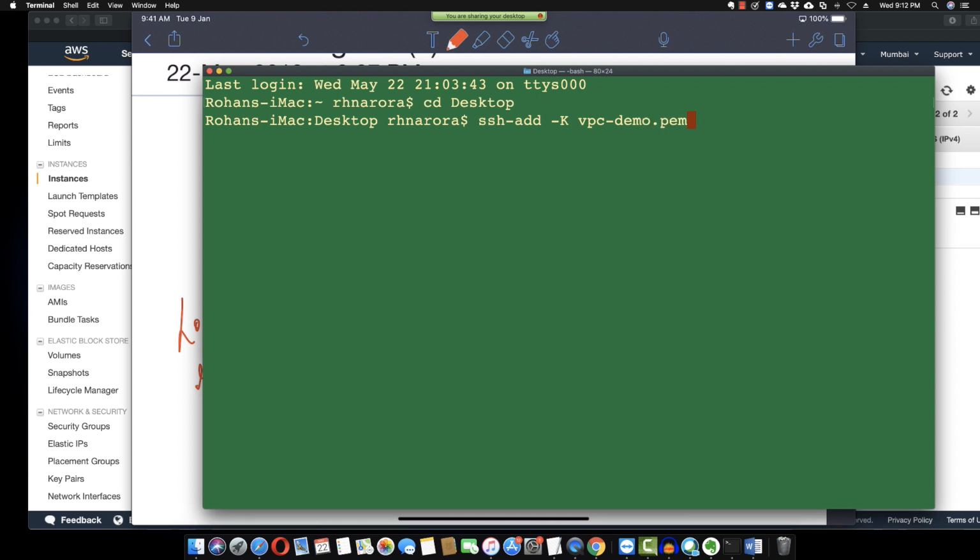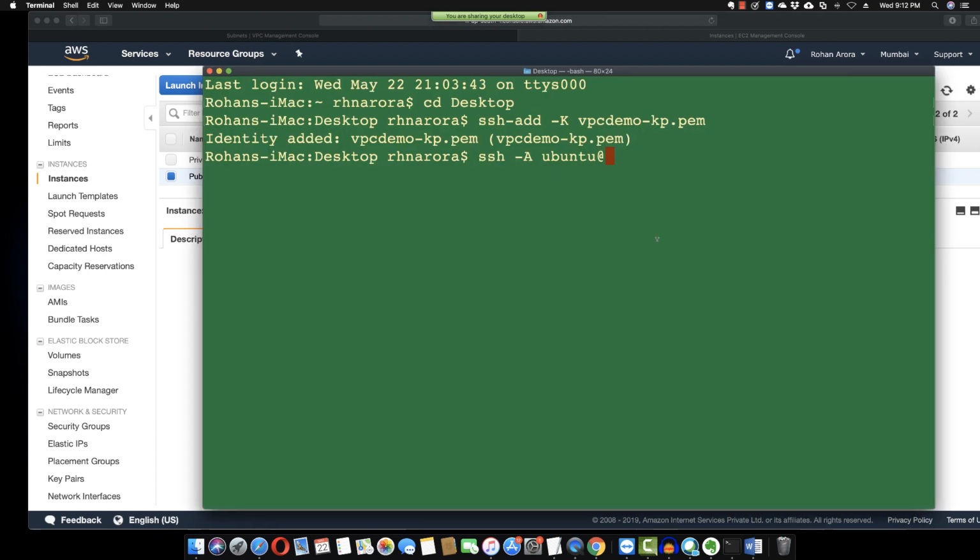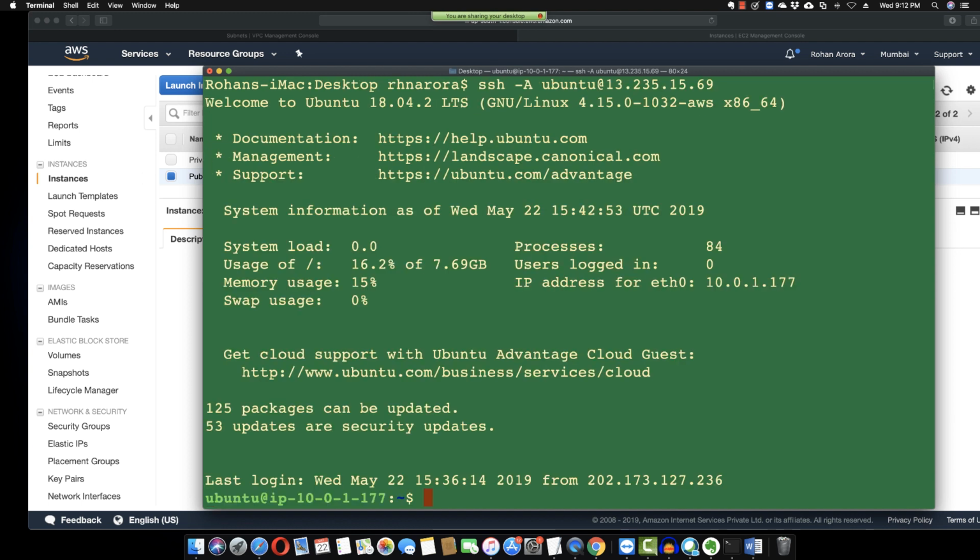Okay. I'm sorry. I think I need to just correct it. VPC demo-kp.pem. I've uploaded the key. Then once I upload the key, I just run the command ssh -A, then ubuntu@, then I just copy and paste the Elastic IP of the instance in the public subnet. Done. I'm connected.